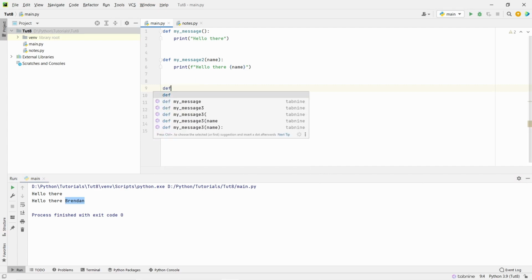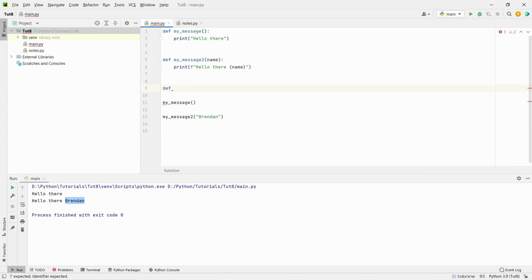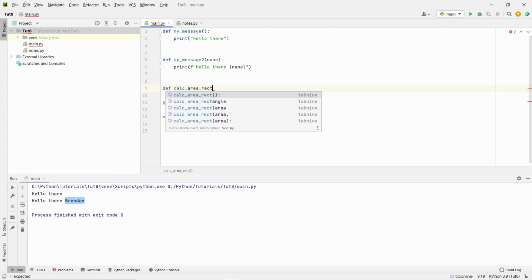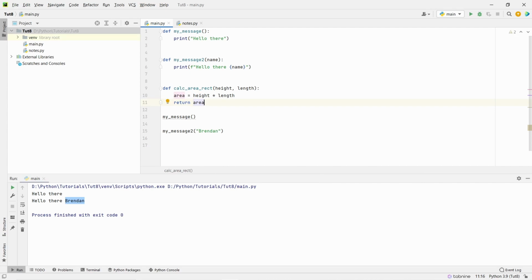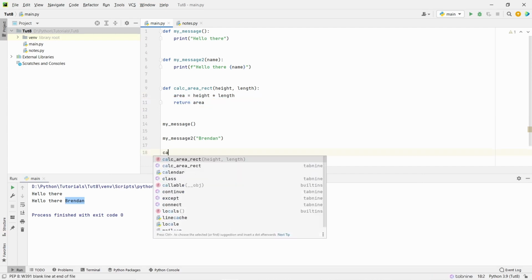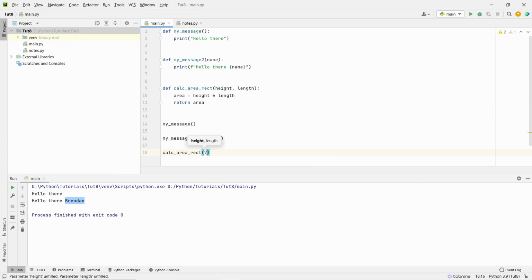Functions can also return a value. So let's make a function that calculates the area of a rectangle. Calculate area rectangle, and it's going to take two parameters, height and width. Another simple function. It does the calculation and it returns the value. So now you can call that, and if you pass in the values 7, 8, you will see that nothing actually happens. It's doing that because it's returning the value, but the value is not displayed.